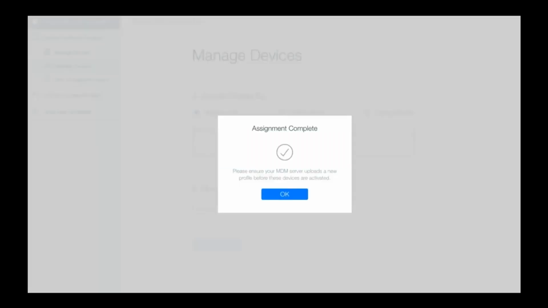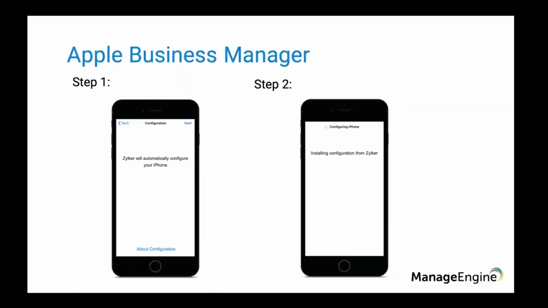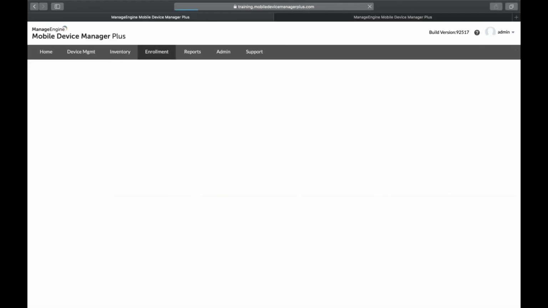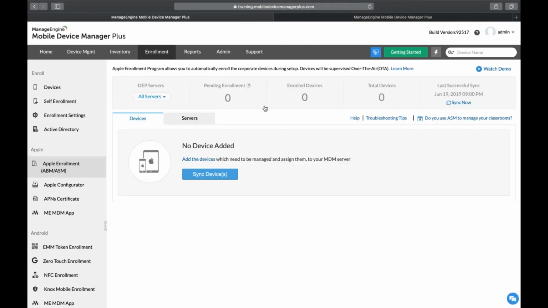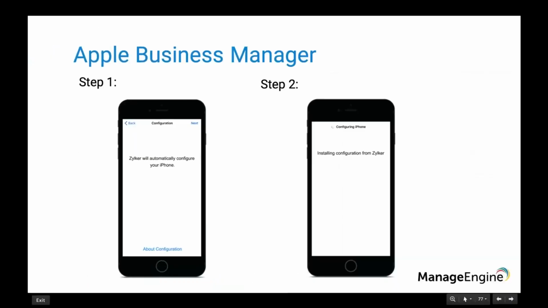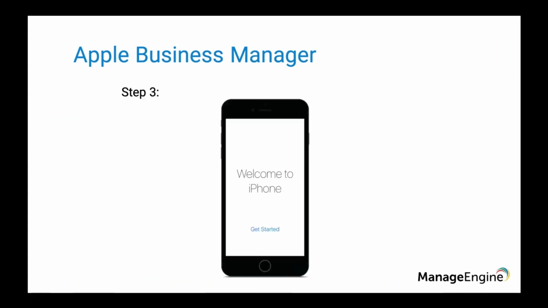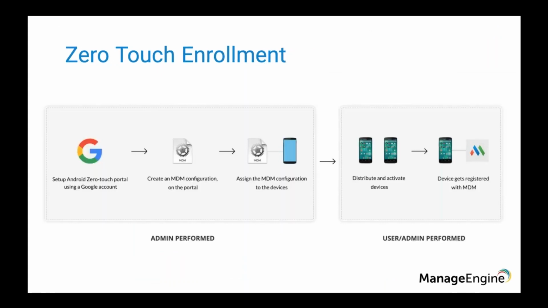So once that is done, the assignment process would be complete and your devices would start coming up under this tab over here. So under Apple Enrollment, your devices would start coming up. All you'd have to do now as an administrator is just turn on the device. Once you turn on the device and it's connected to Wi-Fi, it would automatically start configuring your iPhone, which means the iPhone would be enrolled with the system itself. Once that is done, it would complete the enrollment process and would assign the user in case you have activated the AD user integration.